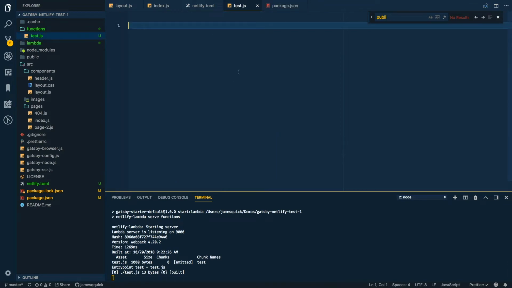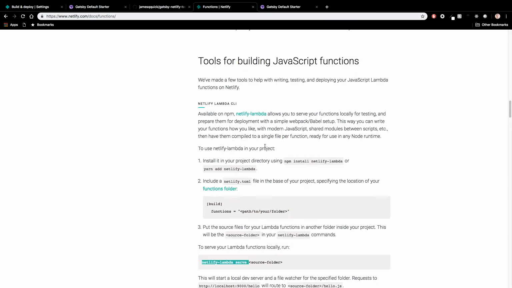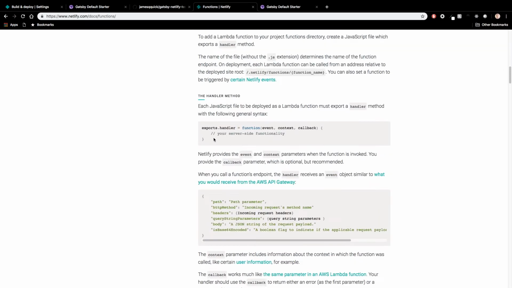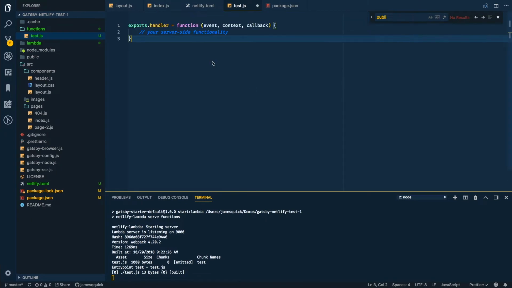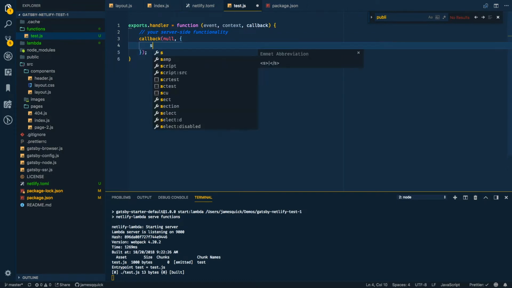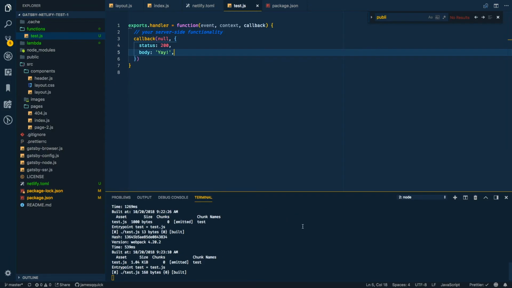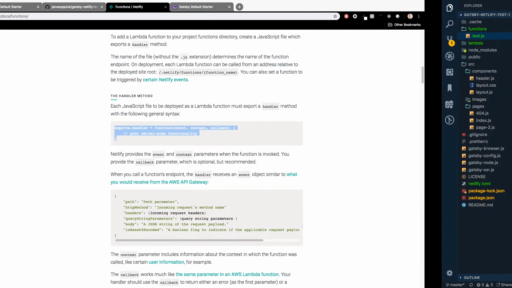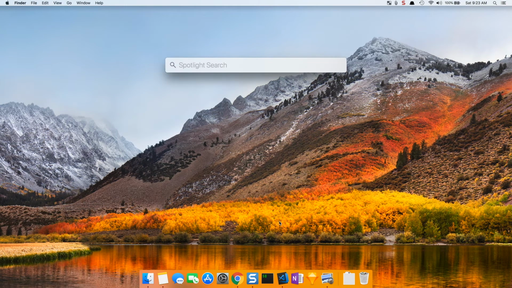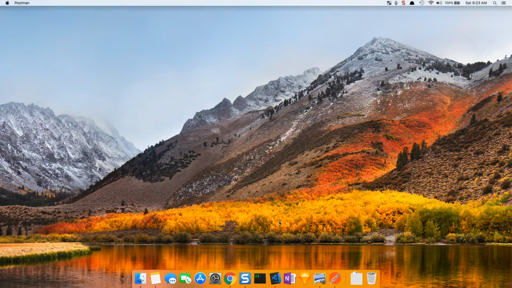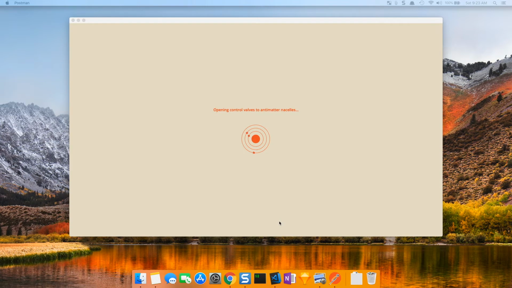So let's create, actually we never even copied in the scaffolding stuff. So let's go ahead and copy this. So the exports handler. And then we'll do a callback and we'll pass in null as the first thing. And then an object which has a status of 200 and then a body of "yay, it worked." All right, so to test this, we can open up something called Postman, which allows us to basically simulate an HTTP request to a certain place.